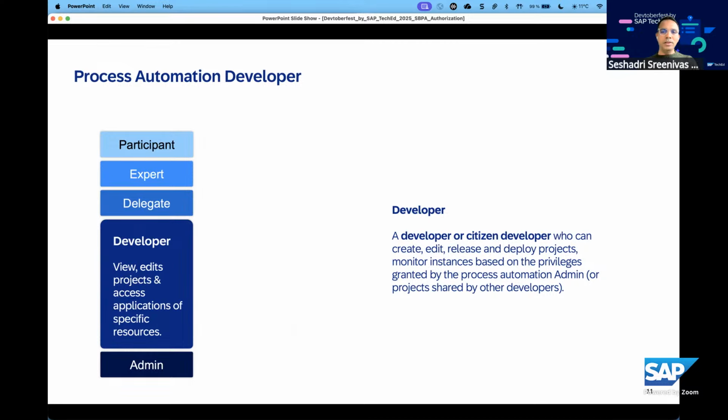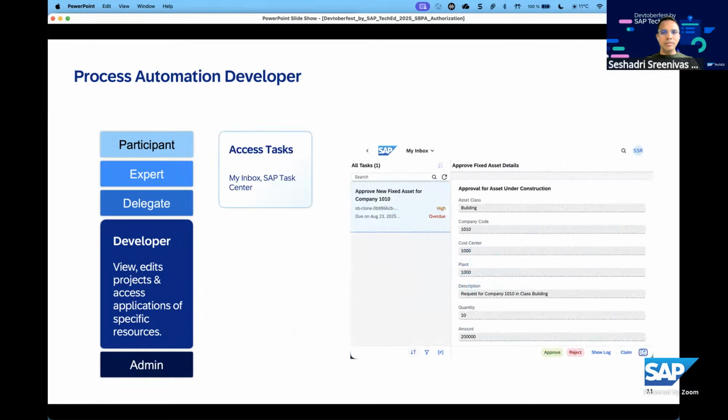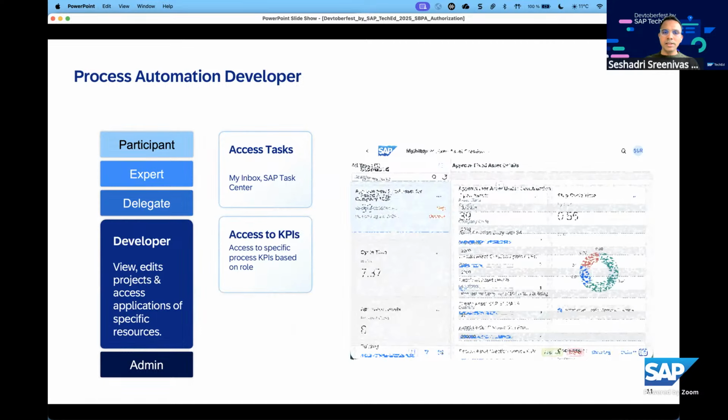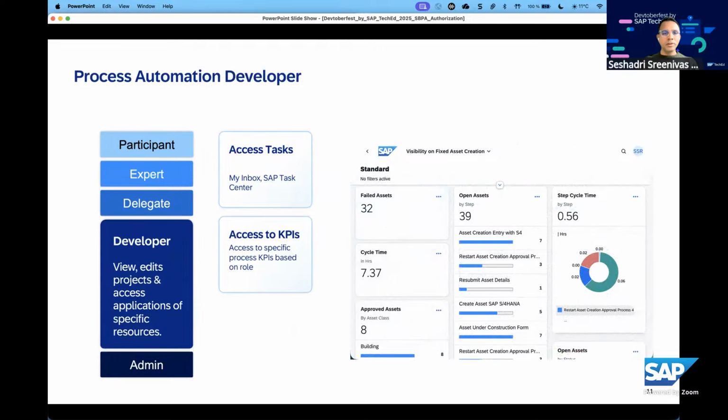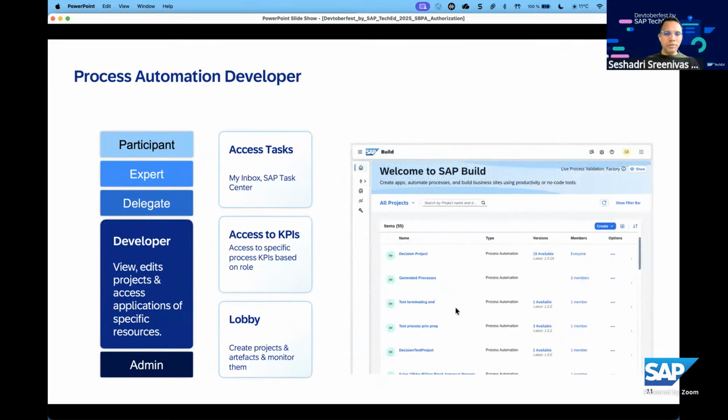But depending on what they have been allowed, the developer will be able to create net new projects, create new action projects, which are basically the connectors, and they will be able to deploy it, execute it, and monitor it. So obviously they will have access to the tasks. As a developer, you need to check, and they will have access to the KPIs that they are responsible for, and they will be able to create projects. You can see that there is a create button coming up, and they will be able to monitor it. They will have more access in the lobby, so on and so forth.